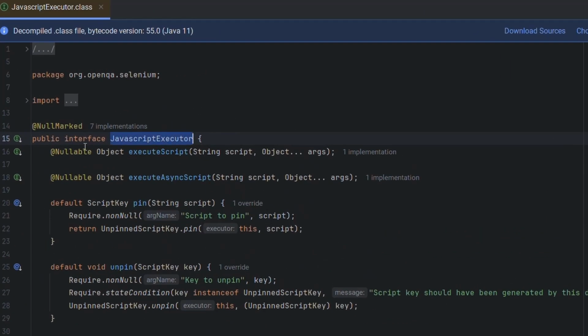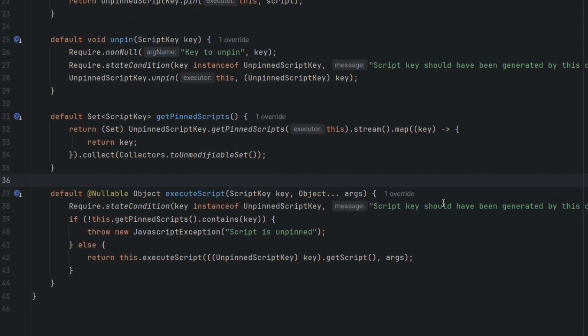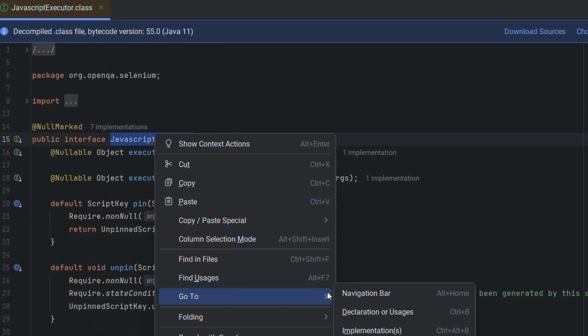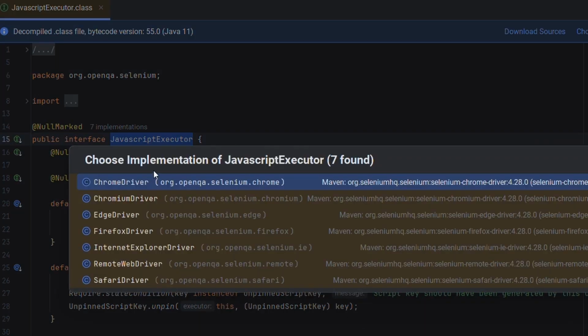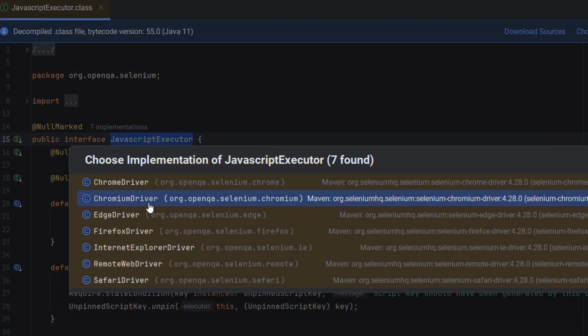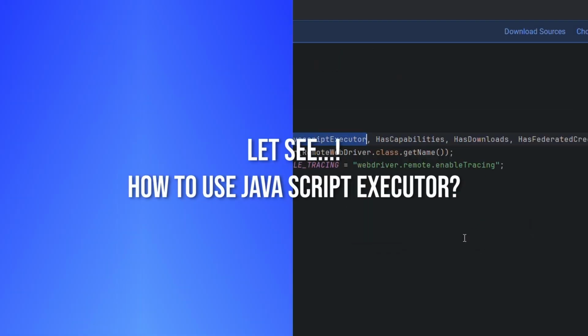So this is the JavaScript Executor interface, and this interface has this execute script method. This is the main method that will help us run JavaScript directly in the browser from our tests. If I right click and click on go to implementations, it'll show you how many implementations there are. As you can see, all the drivers have implemented JavaScript Executor. If I go to this remote WebDriver, JavaScript Executor is one of the classes that has been implemented by it.